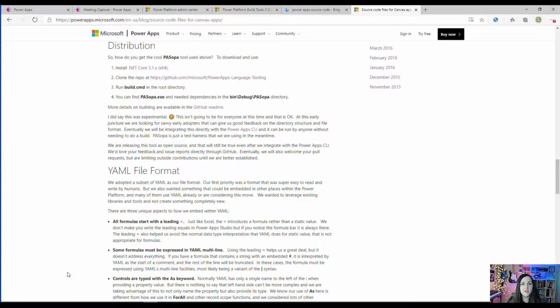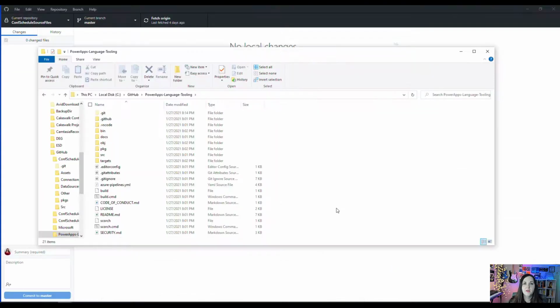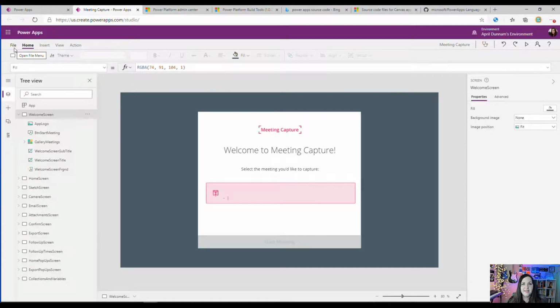It's really easy to get started using this. The only prerequisite that you'll need is to make sure that you have the .NET SDK installed, at least 3.1, and I believe it's backwards compatible if you have a more recent version. And then you'll need to clone this repo that has the tooling in it. So I've already cloned that down here and have that on my desktop. So what you want to do after you get this cloned down onto your local machine is run this build command script so that it will set up everything that you need. Now, to get an application ready for you to unpack its source files, you need to save the app as an MSApp file to your local machine.